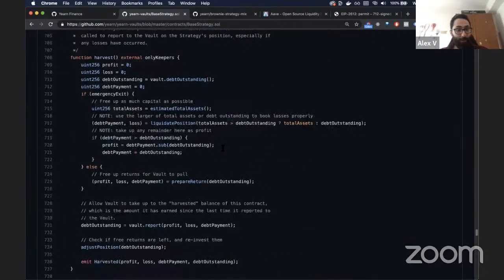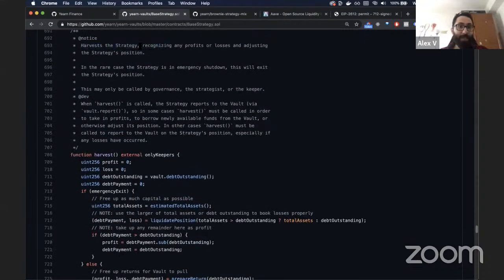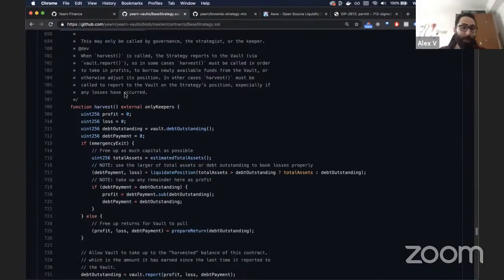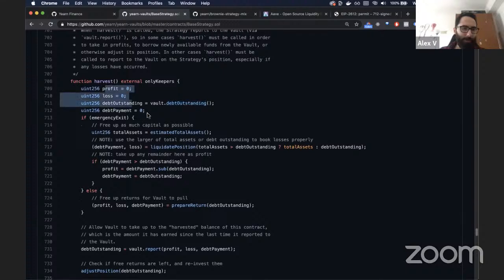And then we have the harvest function. So harvest the strategy, recognizing any profits or losses and adjusting the strategy position. In the rare case the strategy is an emergency, this will exit the strategy positions. Let's see, only a keeper can call it, which means that only trusted individuals can. We have the debt outstanding equals to vault.debt outstanding. Then everything else is 0.